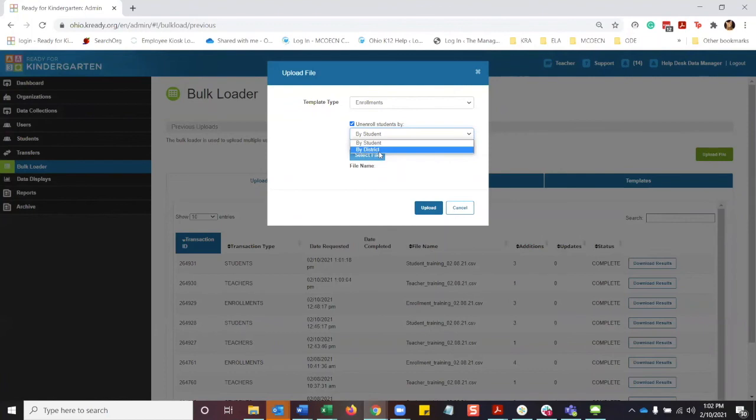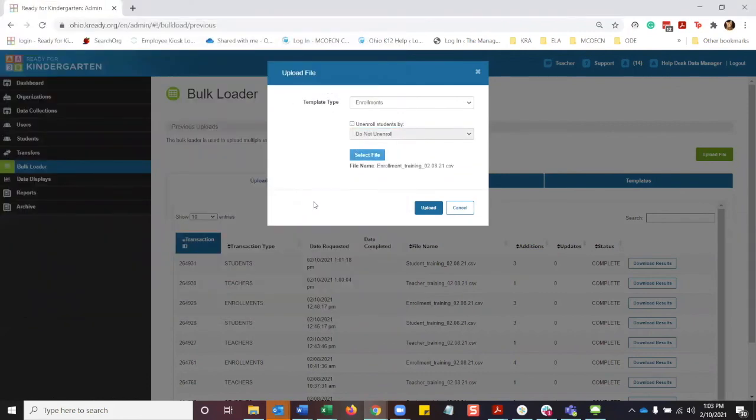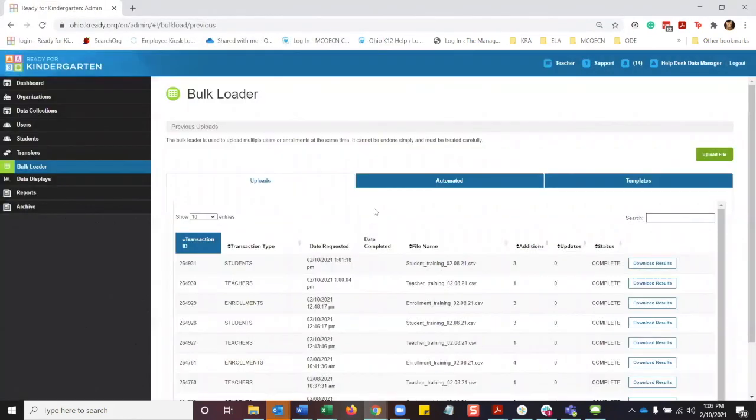If you did it by district in unenrolling, this would wipe out, again, all previous teacher-student association. It's not going to remove the data of any of the scores entered for the student. It will just take out the teacher that had any association with that student. But we're doing just an enrollment file. We're not doing unenrollment. Select your file, find exactly where you saved that, select Upload.